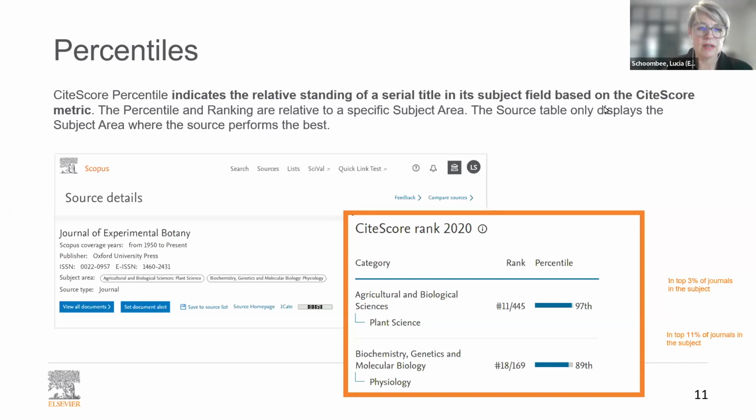This is just to show how the percentiles are calculated. Within the biochemistry group of subjects, it falls within the 89th percentile. In other words, in the top 11% of journals in that subject area. Right.